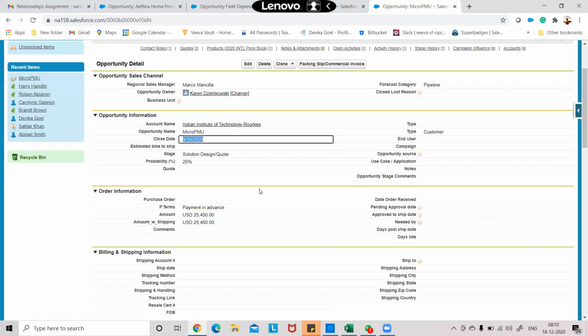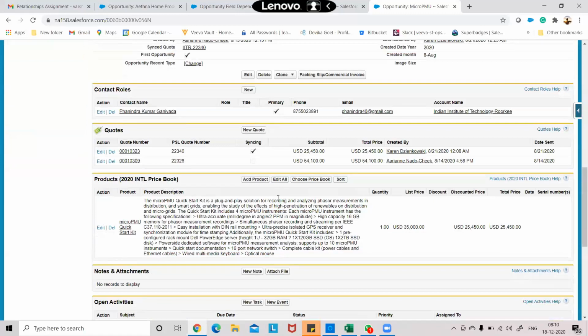Doubt? I cannot do much here because it's my client account, so I cannot alter this. Let me know if you have a doubt.